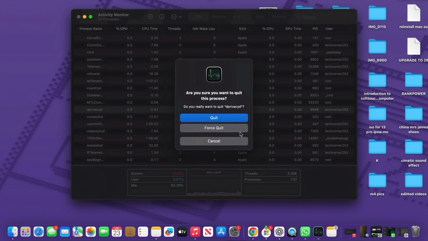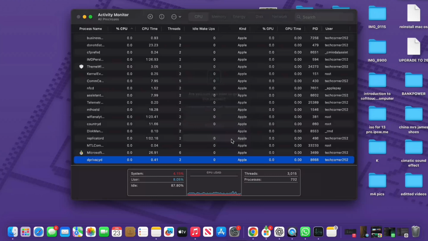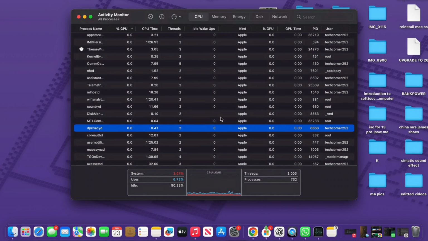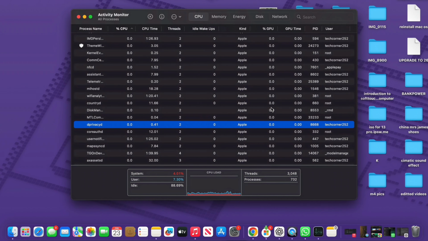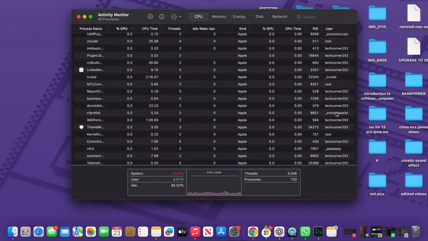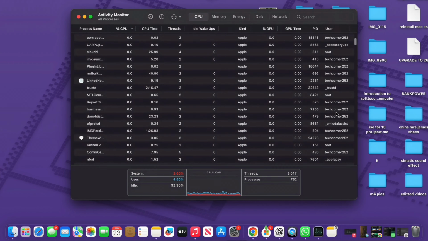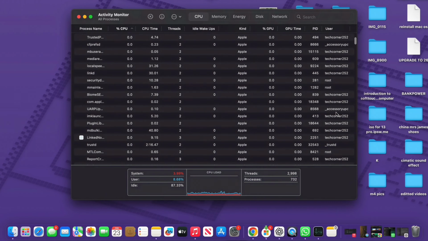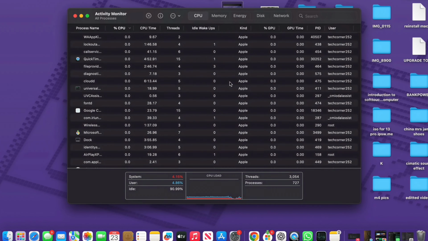Once you force quit or you click quit, note, don't close anything with the name system, canal or launch. Only close apps you personally open so that you will not go and close a system app.